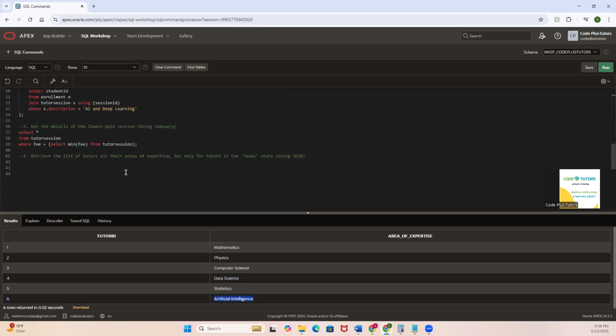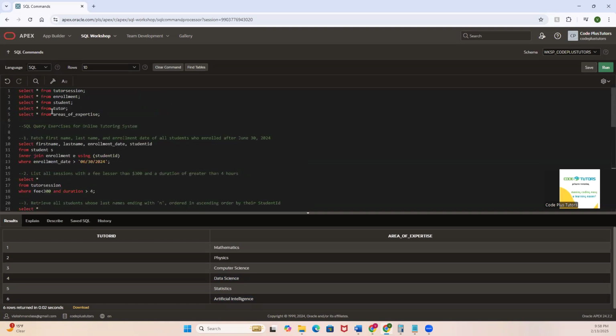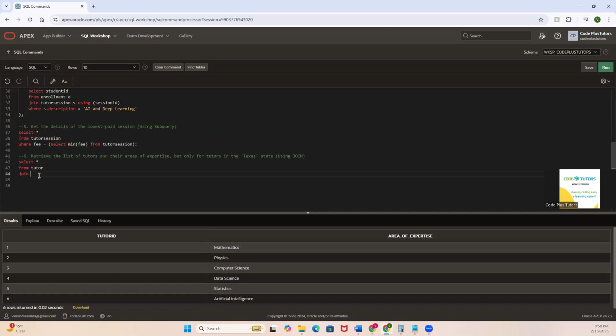Okay. So now retrieve the list of tutors. So select star from tutor join. What's your table name? You put your exact table name. So areas of expertise.